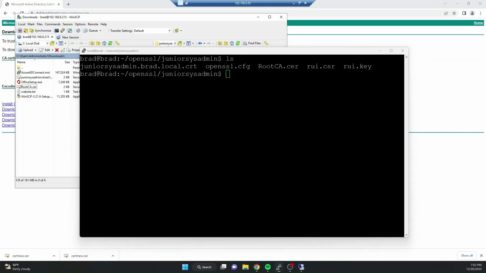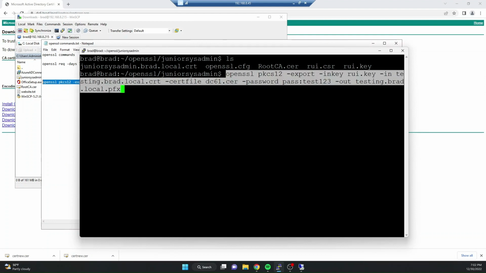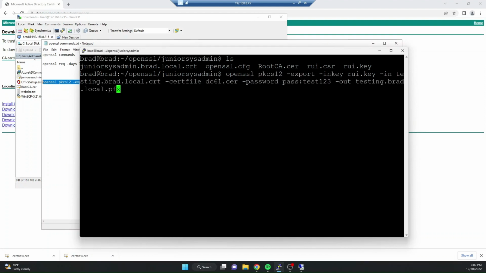So now if we come back to the Windows machine, we're going to copy this command right here. Copy. Boom. So the .pfx is going to be both certificates combined together. So we need to make a few changes here. So the out file for the .pfx is going to be junior sysadmin.brad.local. And this is just so I know what it is and what it's going to be used for. And these certificates have to have a password. So password is going to be test123.